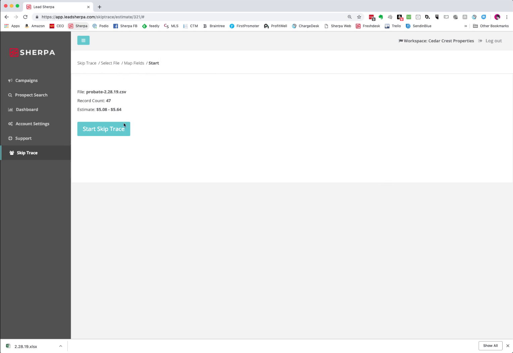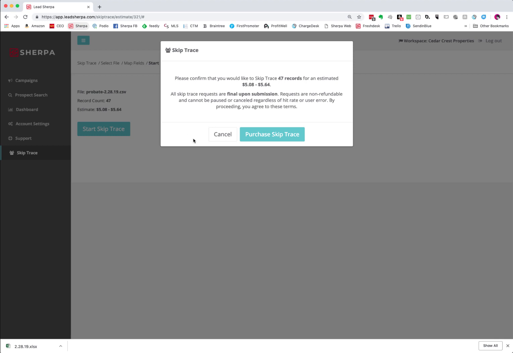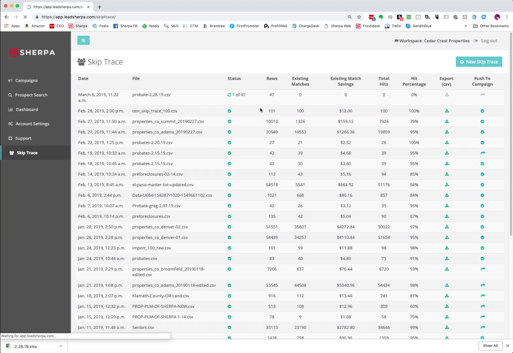Once you understand how much you're going to be spending here, also you need to understand that this is a non-refundable fee because we get charged for this data. So if you map things incorrectly or if you start a large file, we're not able to refund you. So make sure that you've done it correctly the first time, which is why we have this disclaimer here. So we purchased the skip trace and we're on to the next.